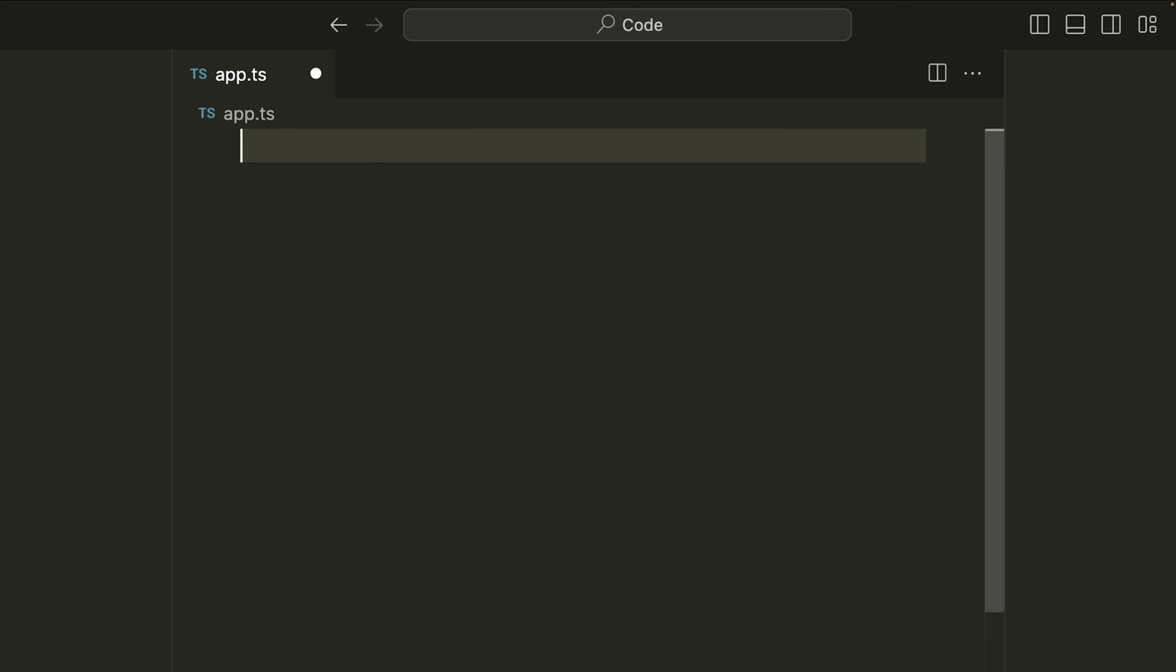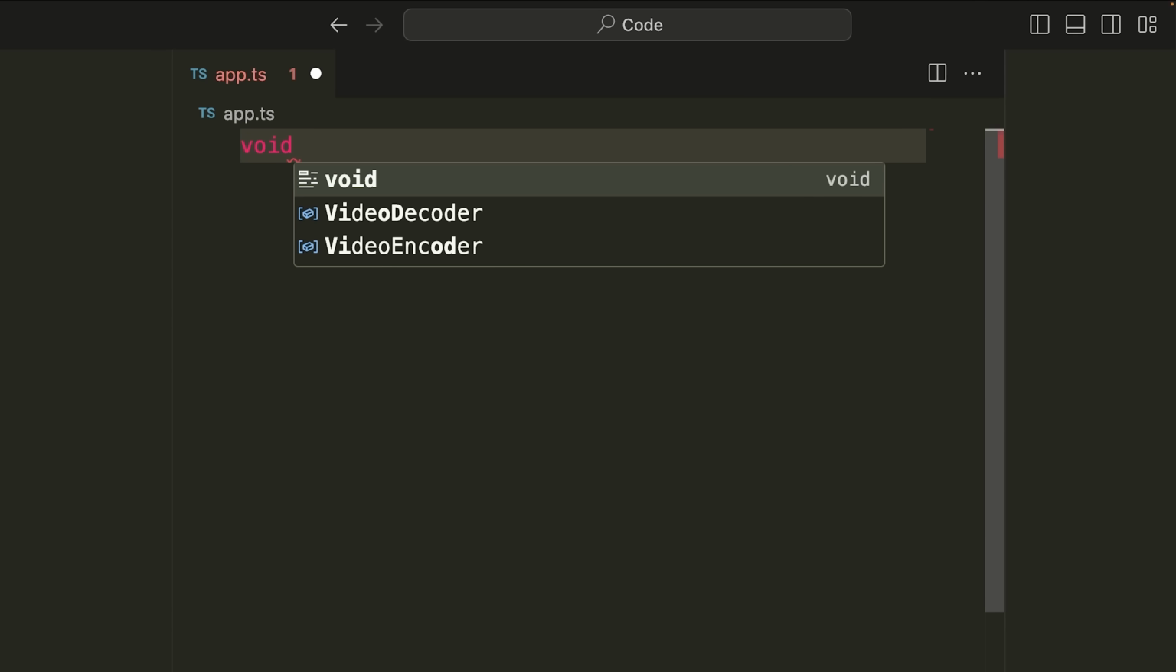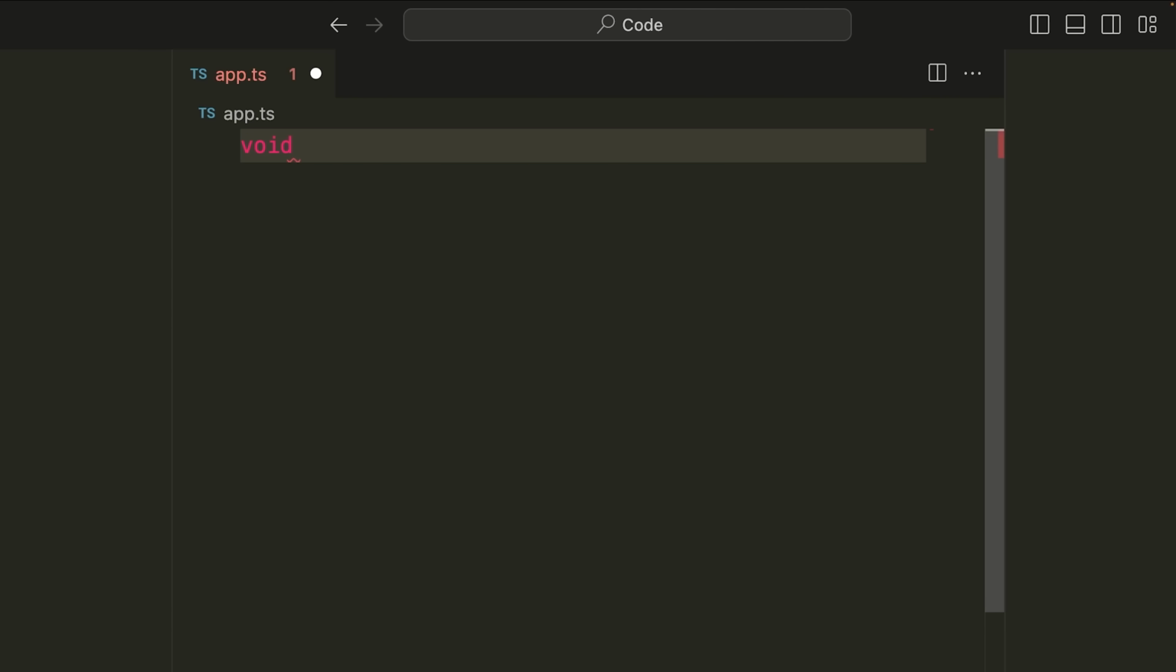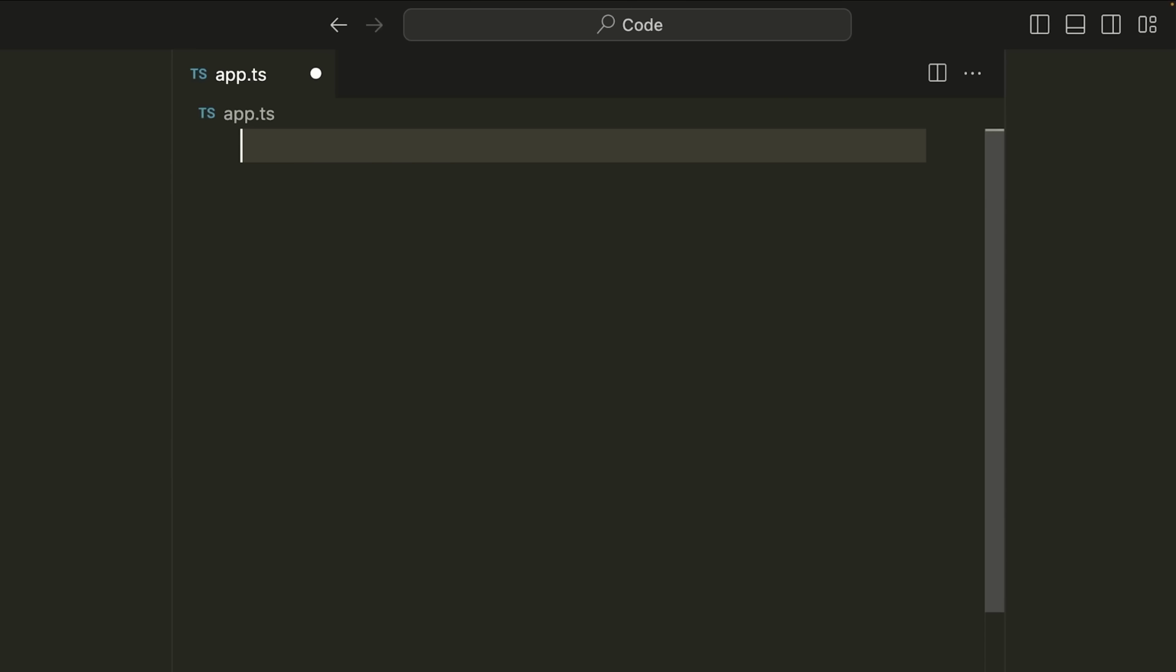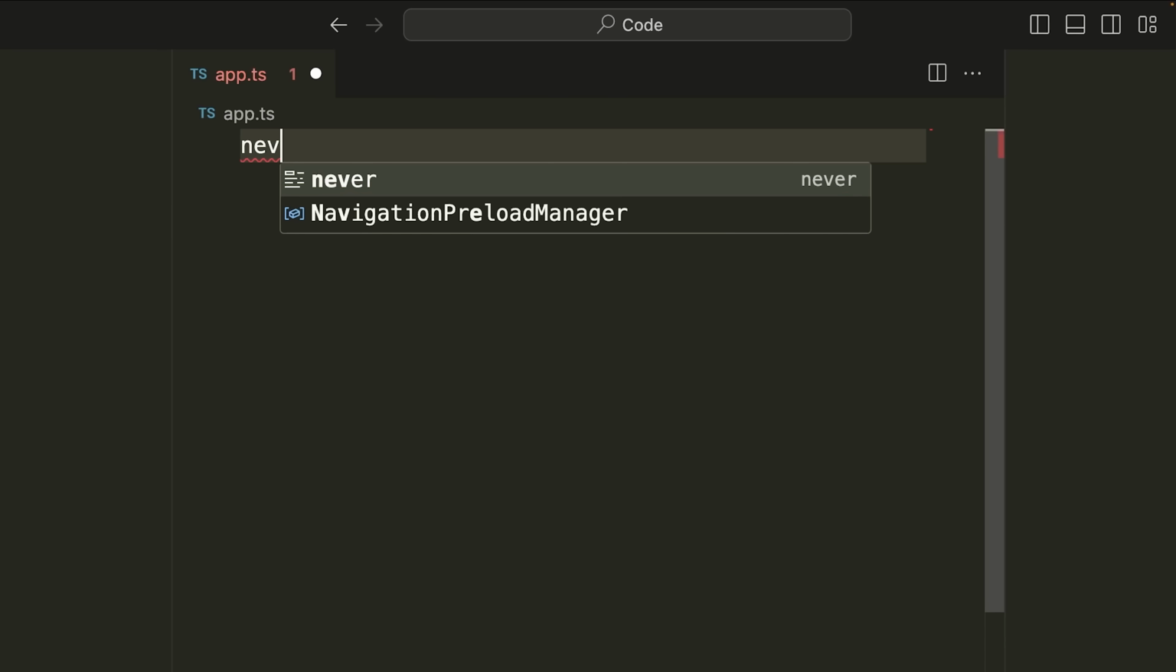null and undefined. We also have two other types that I'll quickly go over and we'll look at more later. We have the void type. Now the void type is simply to be used when you are returning nothing from a function. So sometimes you have a function, this function does something, but it doesn't return a value. In that case, the return type of the function is void, meaning it doesn't return anything. We also have a never type.